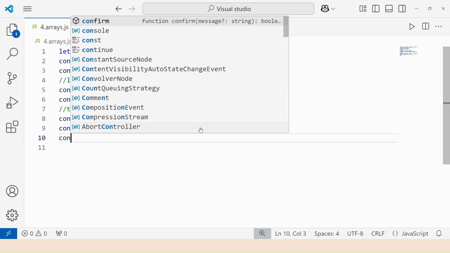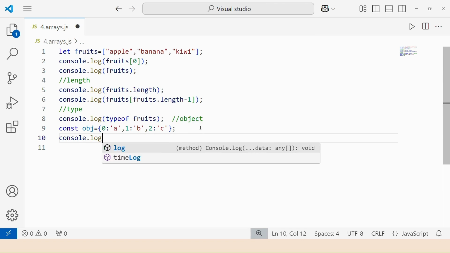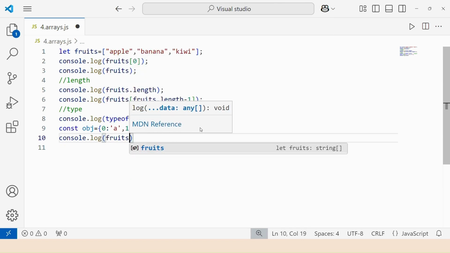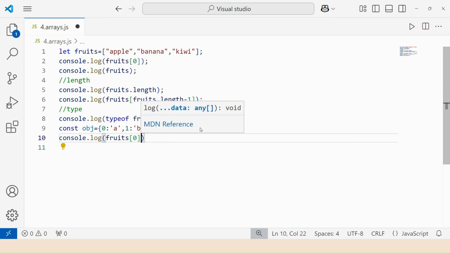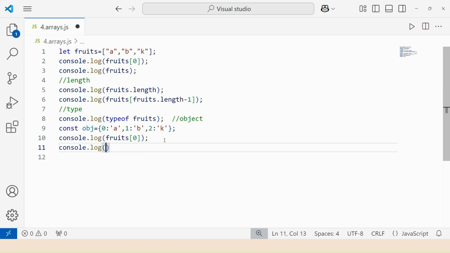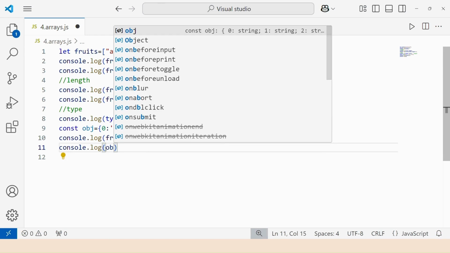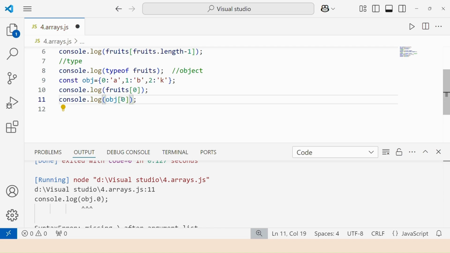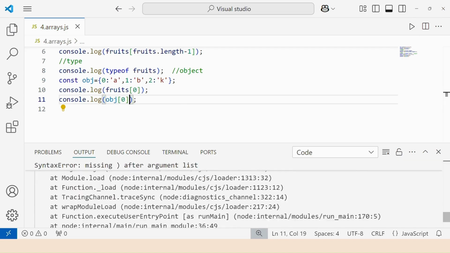I will try to show console.log of fruits of 0. Then what should I get? Apple. I will change this so you will get the clarity. A, B, and let's take this as K, and I will change it as K. I'm taking the first alphabet. And also see console.log of what we can mention here, obj of 0. Save it and run it.